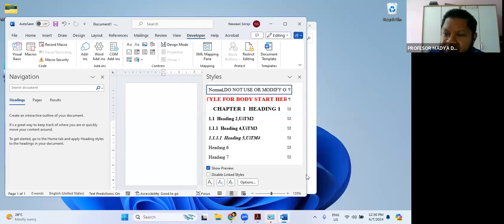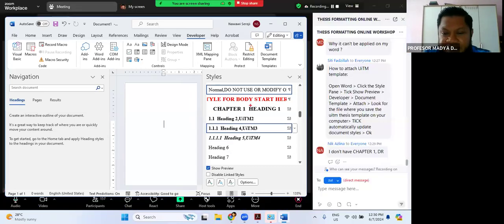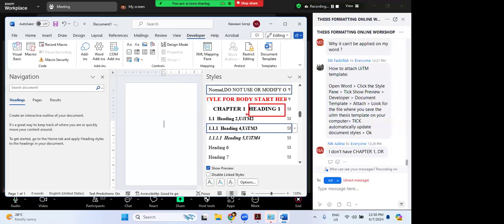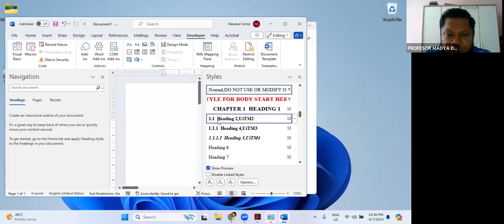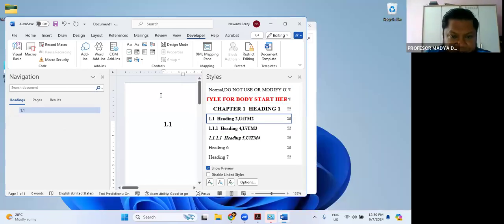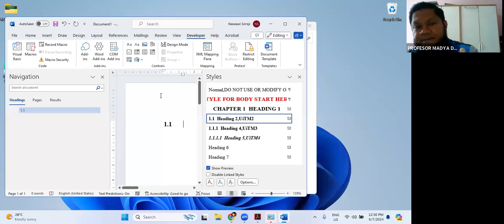Okay, how to attach your UITM? Open Word, click the style pane, click show preview, developer, document template, attach, look for the file where you have saved your template, open the template. You don't have chapter 1, doctor. Okay, Nick Azlina, you don't have chapter 1, but you have this heading 1, isn't it? Yes, doctor, I only have heading 1. Okay, so how to treat that? You have to do it twice.